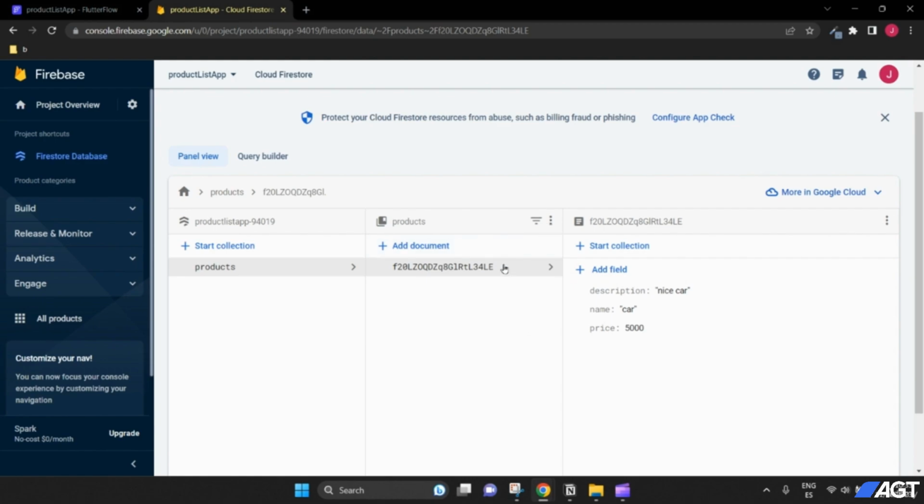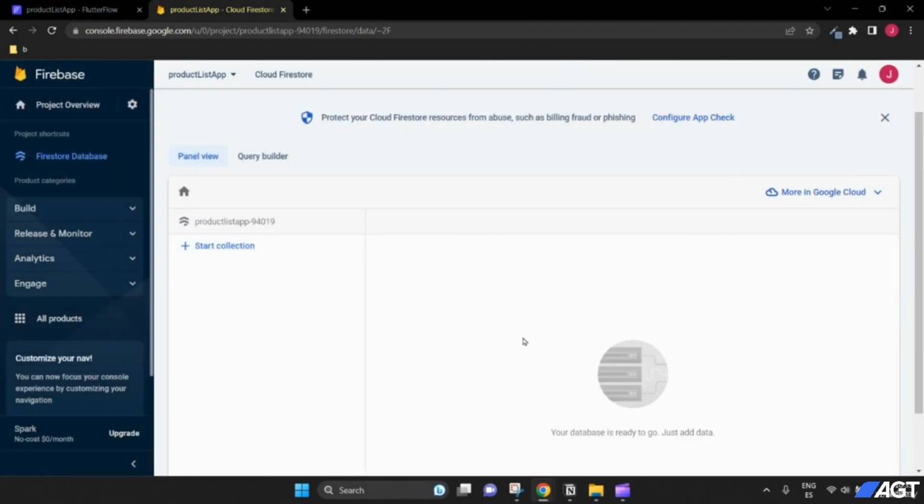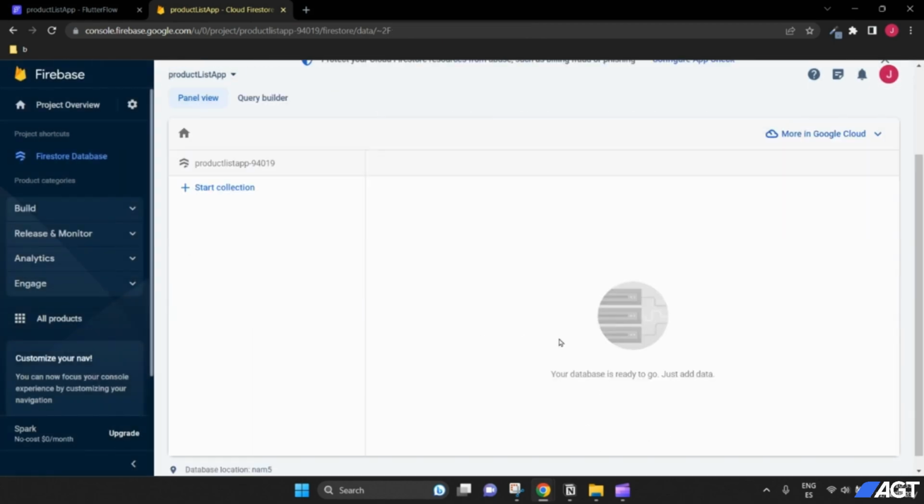Okay, let's go to here above the documents, here in these 3 dots. Let's click here and select delete collection. To delete the collection, you have to type in the name of the collection. So type in products, just the way you wrote it, okay, just like this. And now let's click on delete. This will delete our collection and leave our database empty.